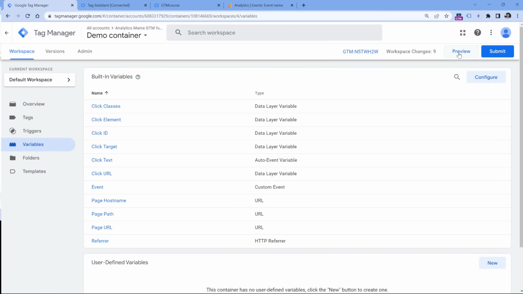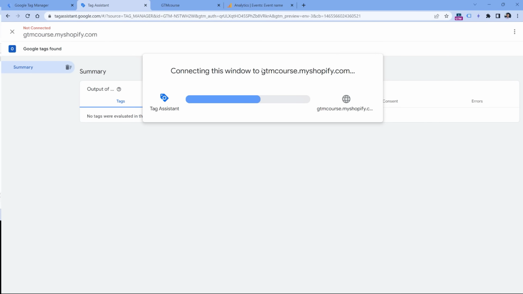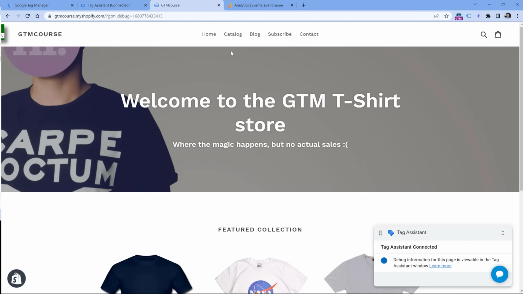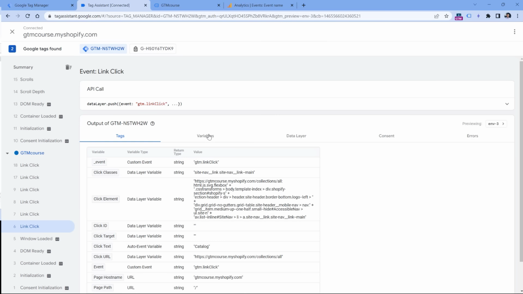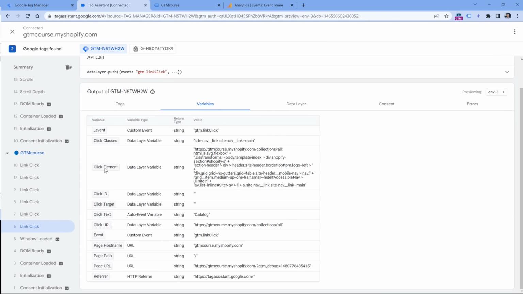Once you do that, let's click preview and refresh the page. Let's do the same thing again. So I will click this link, then I will click this. I will close these tabs and I will go to the preview mode. Now let's click the first link click event and go to variables. And voila, we have things such as click classes, click text, click URL. Some variables are empty because in my case, those links don't have click ID, but on other websites, they might have. Also on some websites, click classes might be empty. But in general, it looks like this would work fine.